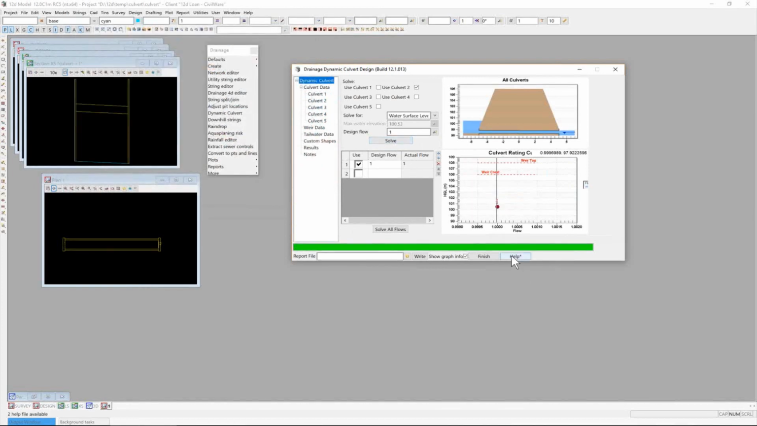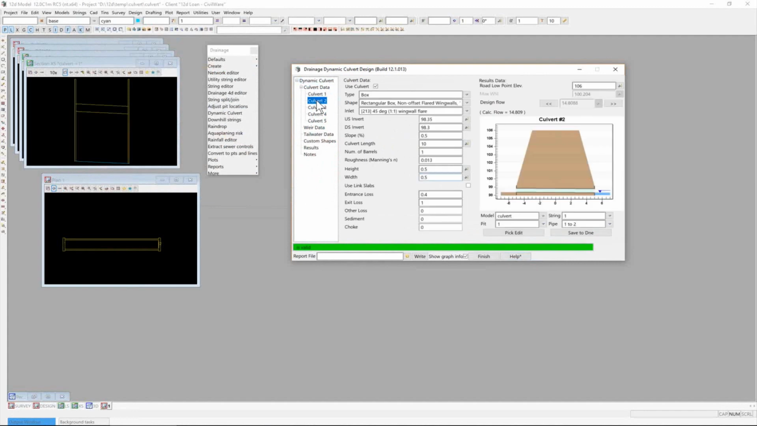So you can go through and play around with this. Then at the end, we can go back to our culvert, then save it to the 12D. It'll put it back into our drainage string, and there's our resized and redesigned pipe. So that's pretty much it.